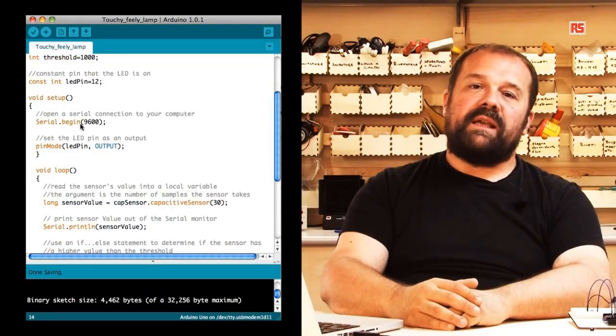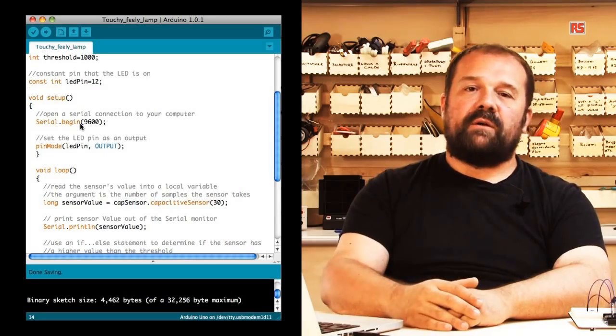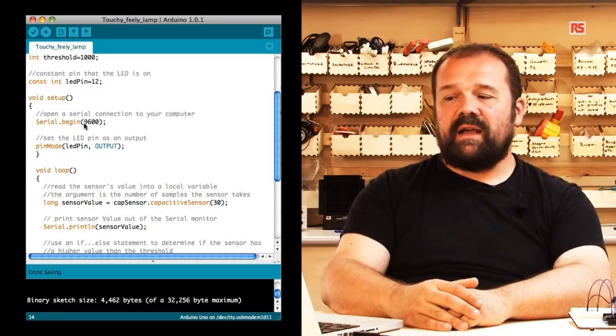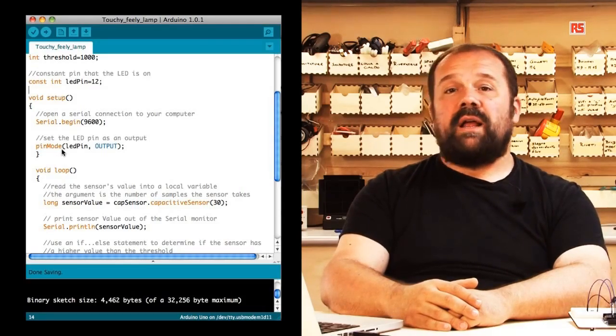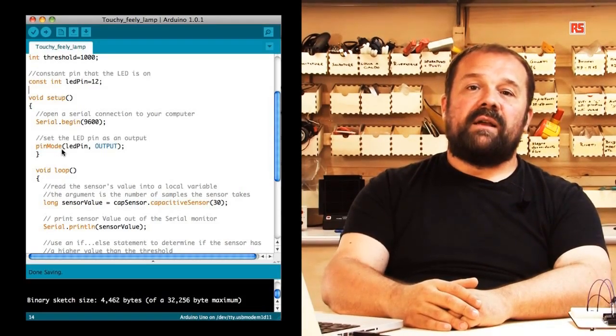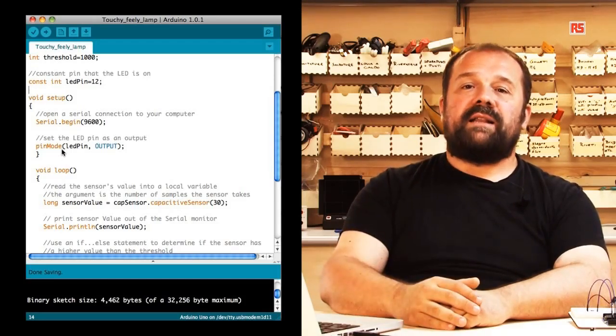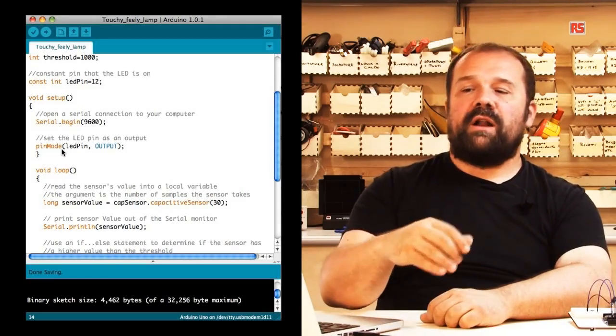In the setup, you'll see there's nothing complex. There's a Serial.begin that opens a communication channel with the computer at 9600 bits per second, followed by a pinMode LED pin OUTPUT that makes sure that the pin connected to the LED is set as an output so that we can turn it on and off.